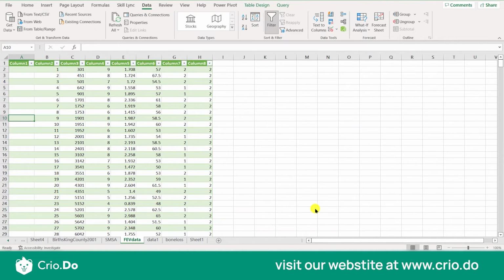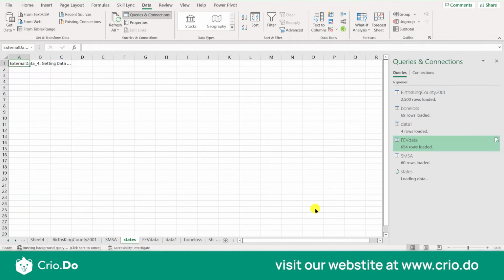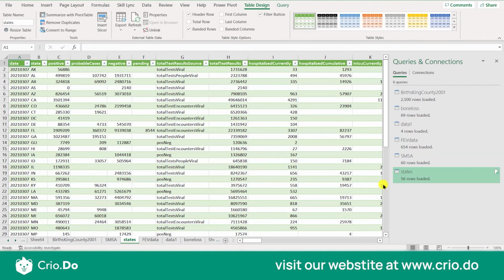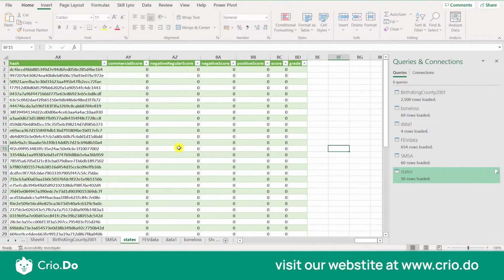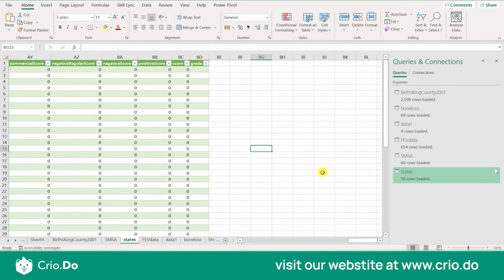If I click on Load, I can run another query this time. It will take time, and the best thing about this web source is that if anyone is updating the data there, you will get the refreshed data here. When you click on this refresh button, you'll get the latest state of the data. I can go through this data. We have a total of 56 rows loaded.